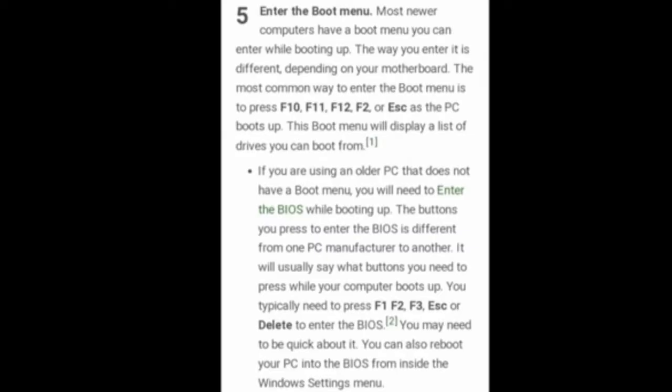Number 5. Enter the boot menu. Most newer computers have a boot menu you can enter while booting up. The way you enter it is different depending on your motherboard. The most common way to enter the boot menu is to press F10, F11, F12, F2 or escape as the PC boots up. This boot menu will display a list of drives you can boot from.